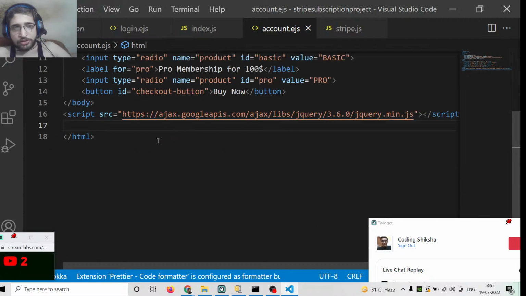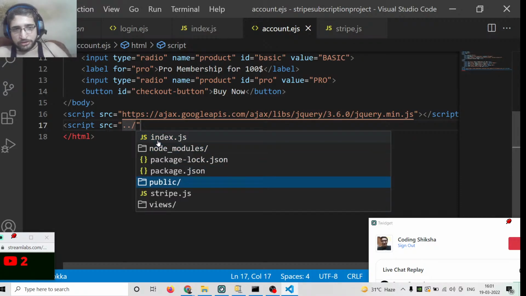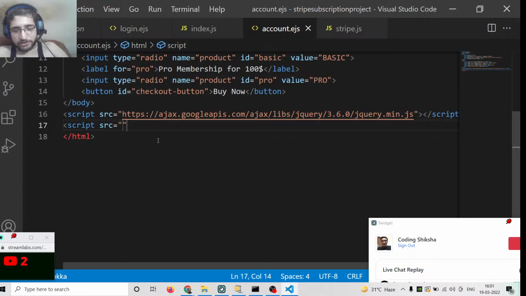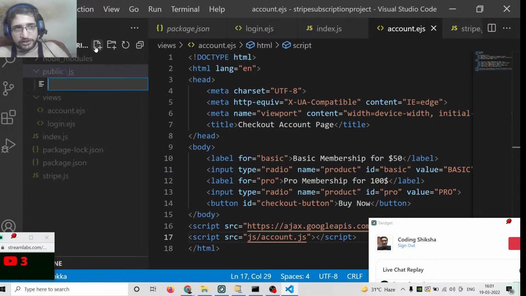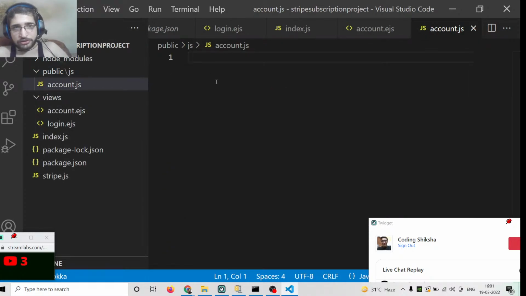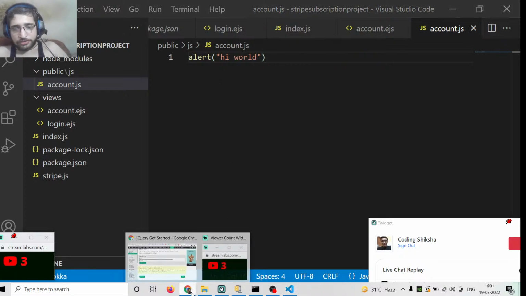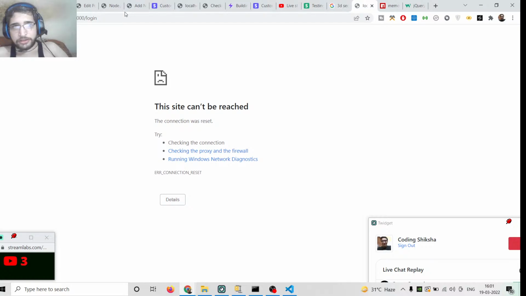Also, we need to include one other file here, which will be inside the JS folder. We can simply say JS account.js. Inside the JS folder, we will create a new file which will be account.js. Here we can simply add an alert statement, hello world, hi world. You will see this file will be included here.